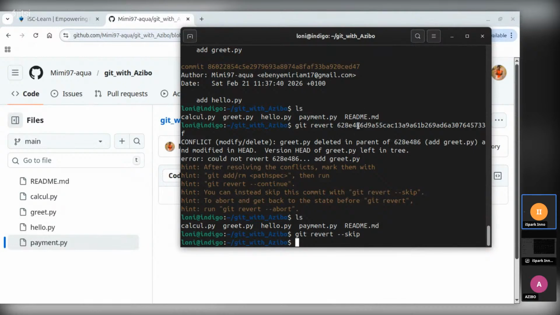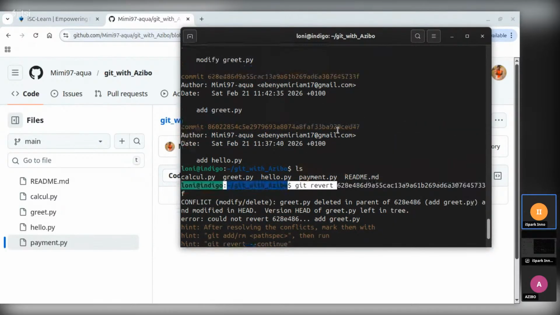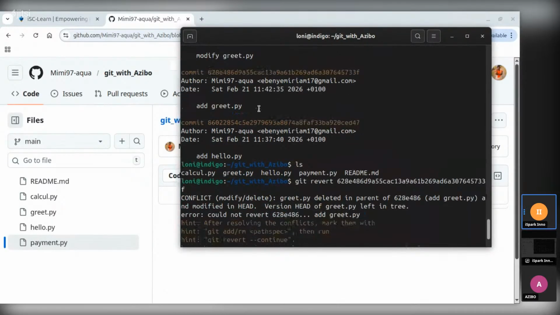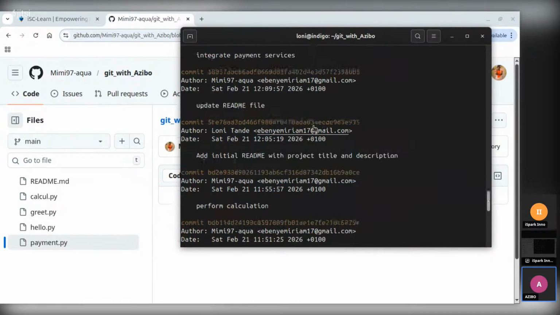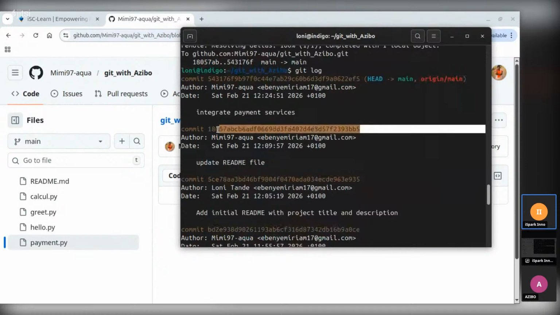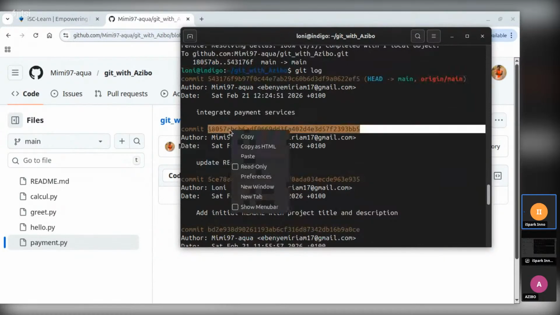So let's look at this commit hash 628. At this point in time, let me see. Why does it say grid.py was deleted at that point in time? Let's try going back to a more recent commit, when we hadn't integrated these payment services. Let me get this commit hash.